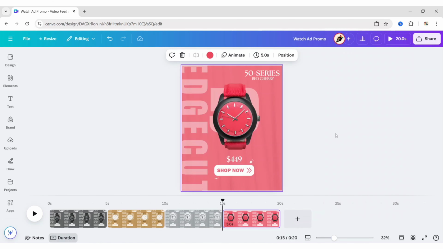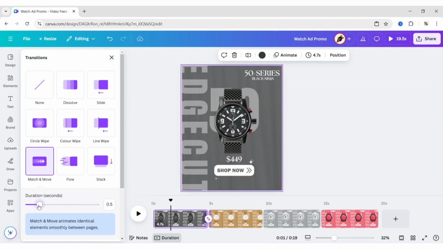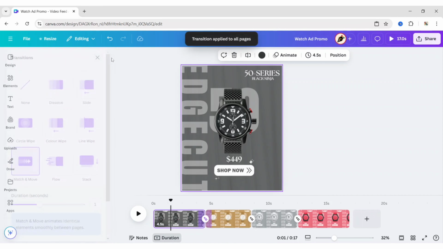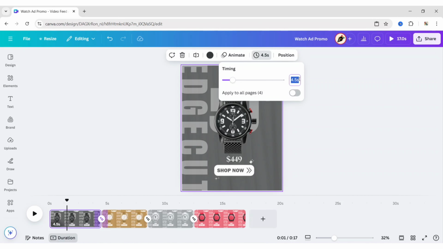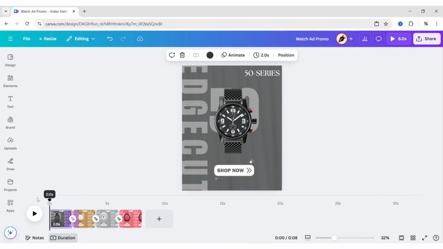After this, delete the last page. Next, click on Transitions. Add Match and Move Transition. Set duration to 1 second. Click on Apply between all pages. Reduce the page timing to 2 seconds. Apply it to all pages. Our product promo ad is ready. Let's check it out.